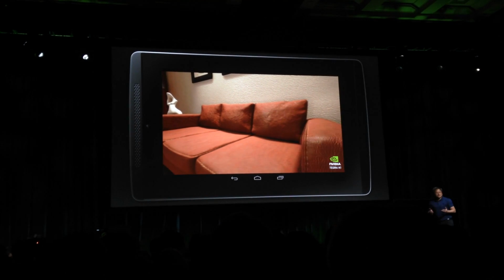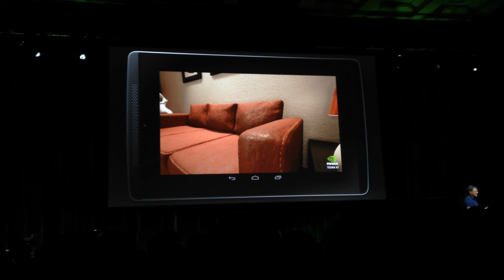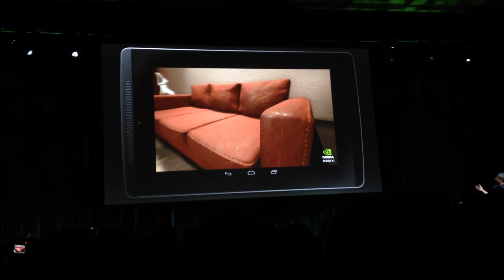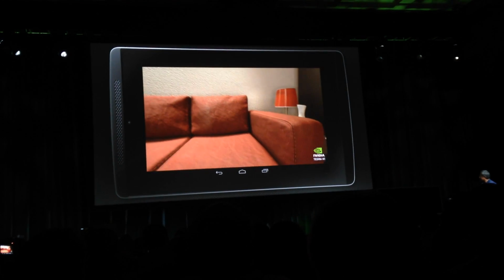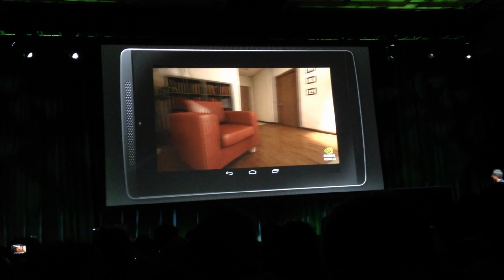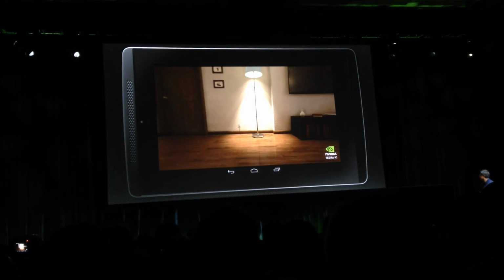Now, if that couch doesn't look soft, it almost looks like you could sit on it. I can almost imagine finding some quarters underneath it. Look how beautiful that is. The lighting of it is just incredibly exquisite.